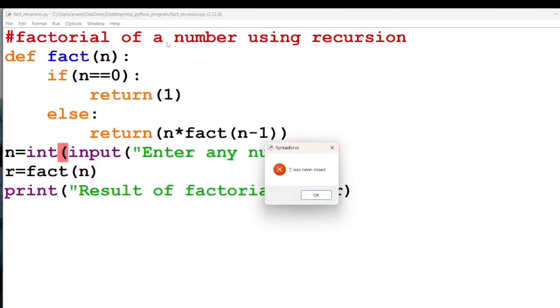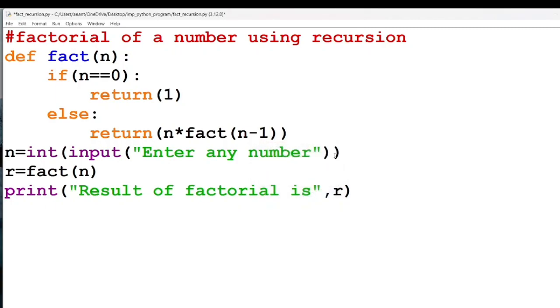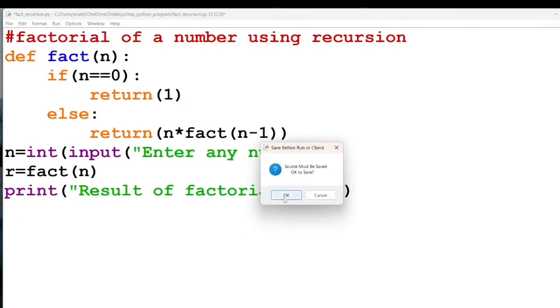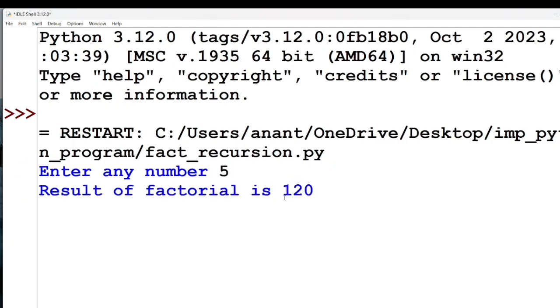There is a mistake. The bracket is never closed. A common mistake. Now run the program again. Suppose the number is 5 and the factorial is 120. So 5 means it will check 5 equal to 0. No, then 5 into fact 4, fact 4 will call fact 3, then fact 2, fact 1, then when it is 0, it will return, and we get the result 5 into 4 into 3 into 2 into 1. So this is the concept of factorial using recursion.